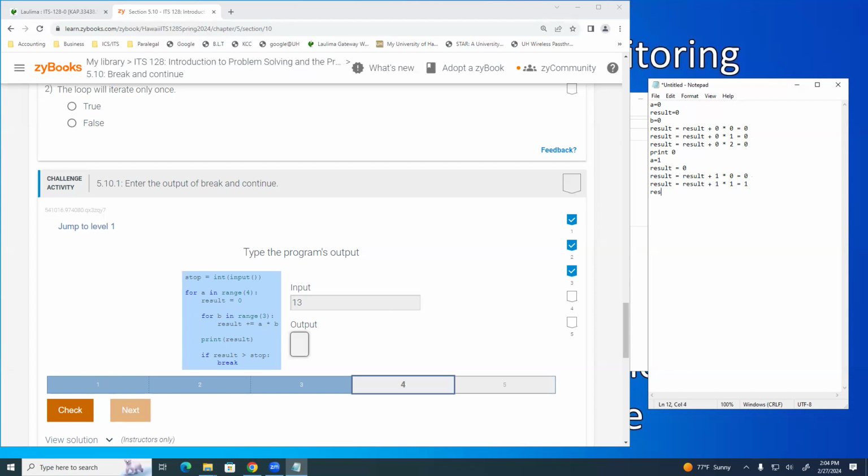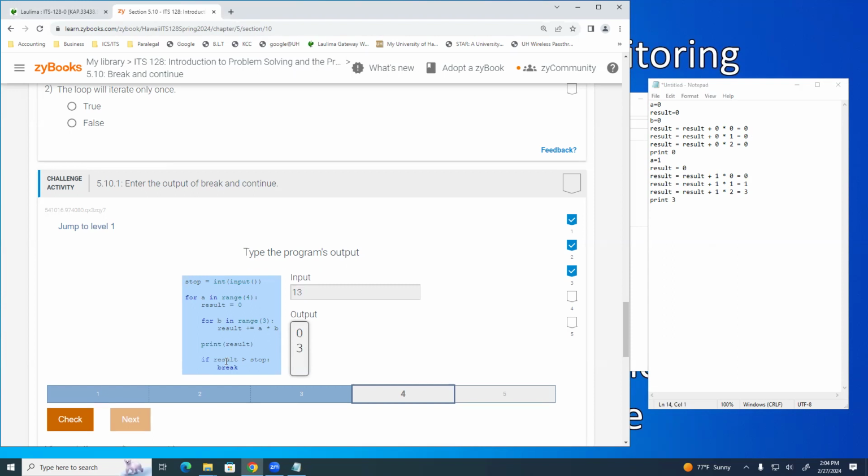And then result equals result plus 1 times 2. 1 times 2 is 2 plus 1 is 3. So that's going to equal 3. Now our result is equal to 3, and we're going to print result. Print 3. Okay, so let's see what we're doing. First we print 0, then we print 3. Is 3 greater than stop? No, it's not. So we don't break out.